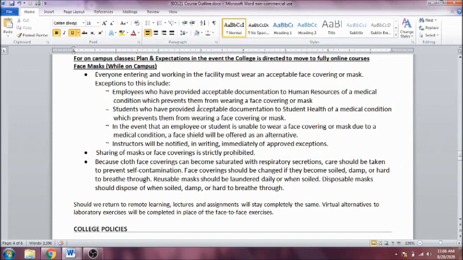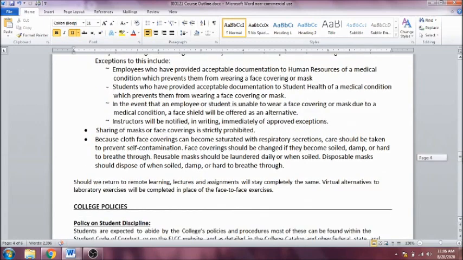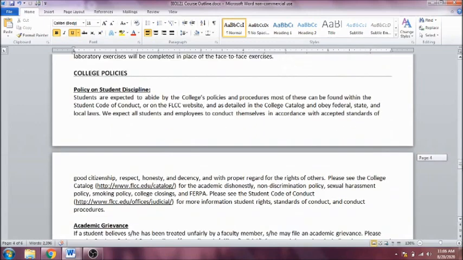Be sure to not share your face coverings with anybody else. Of course, that takes away the purpose of wearing a mask in the first place. When you wear masks, you should keep them clean and wash them on a regular basis to be sure that they're actually effective for you and they're not spreading any possible diseases or viruses to others. So you can read through the college policies.